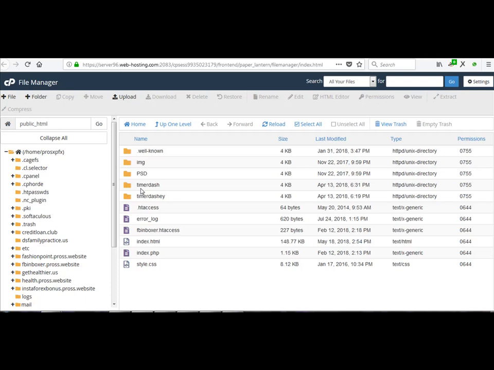So once you are inside the file manager, look for the folder for that domain that you just bought. You can see that this is the domain that we just bought.